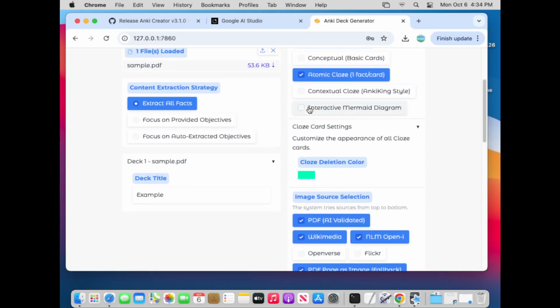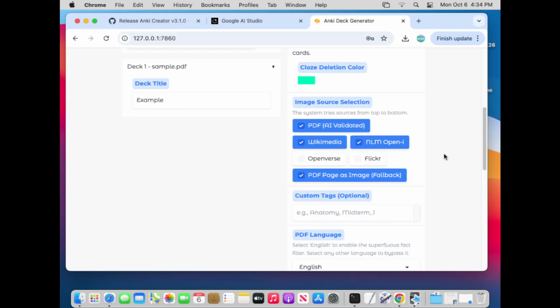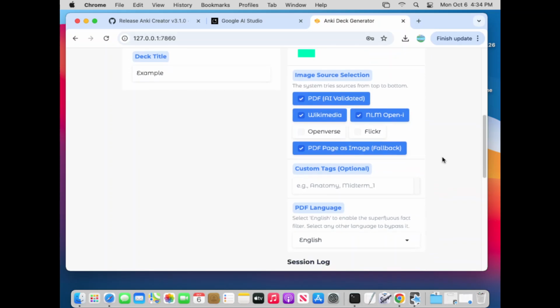For this example, I'll do atomic cloze with extract all facts. The next setting I'll talk about is your image source selection. So you have a few options. PDF AI validated. This selects the best images the AI can find from your PDF for a given card. Wikimedia is an online database, and it will pull images from Wikimedia to put into your card. NLM OpenI is the National Library of Medicine database of images. And then PDF page as image fallback.